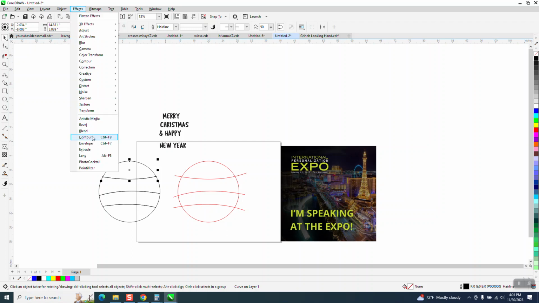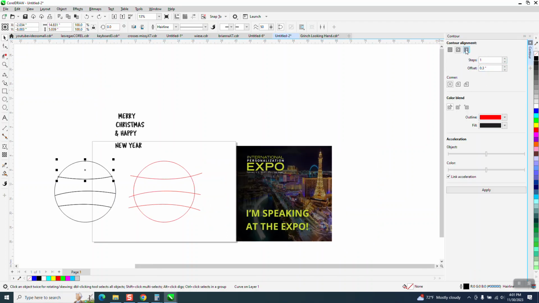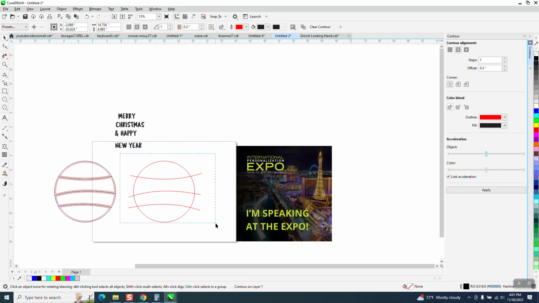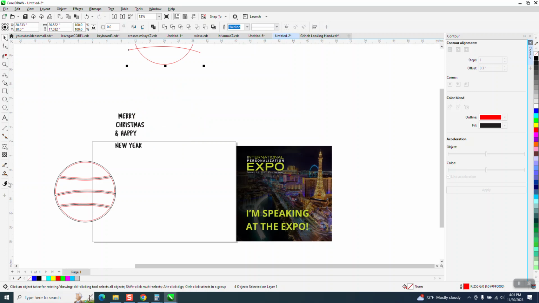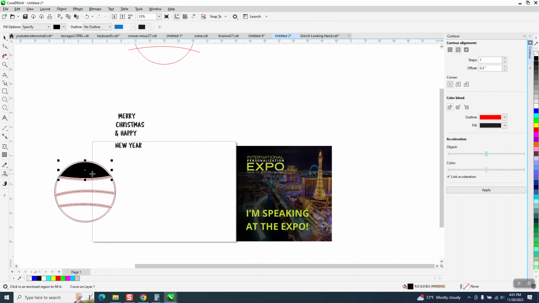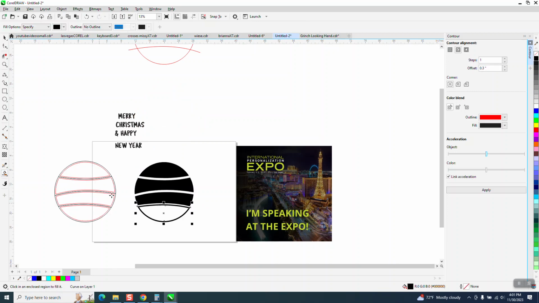I'm going to go to effects and contour. I'm going to contour the inside 0.3 on each one of them. Now, I used to break the contour apart and move those out of the way, but I really don't have to because I'm going to use the Smart Fill tool to fill that in. And when we nudge it over, you can see the space between the words.